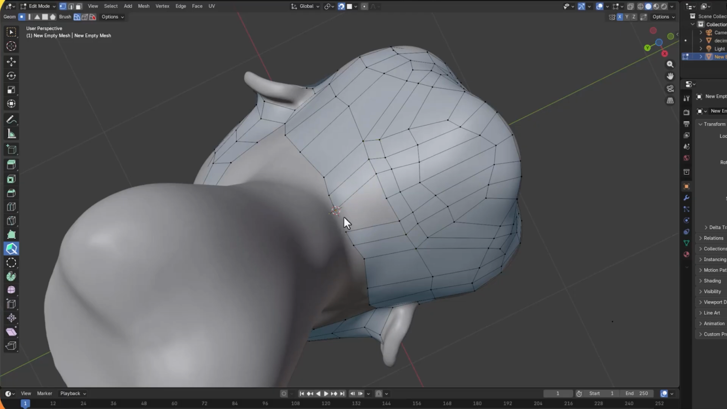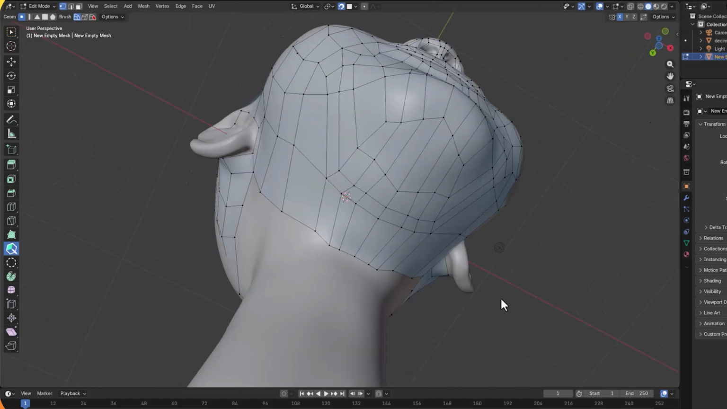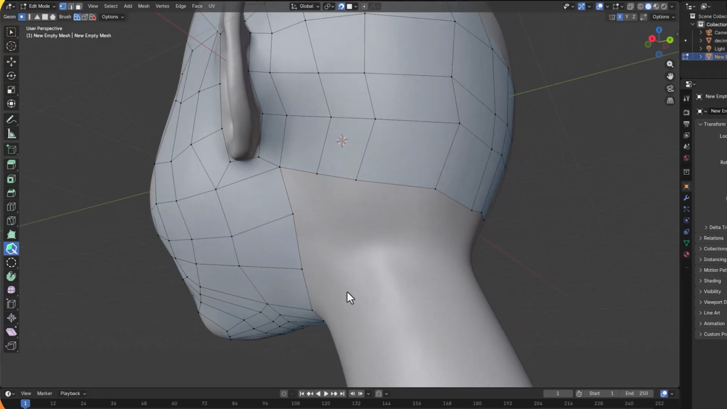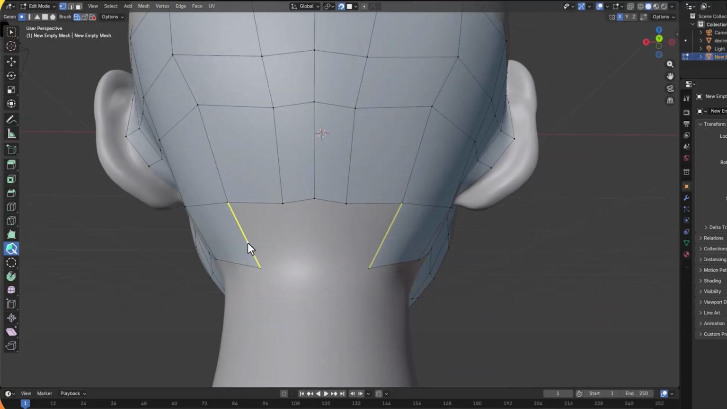Control Z. Okay. I'll do like that. So let me add it. I need to close this gap there. Let's extrude this one there. And showing this.